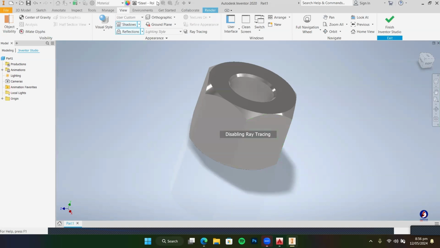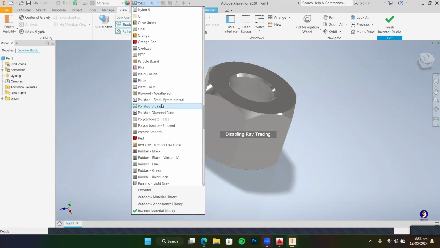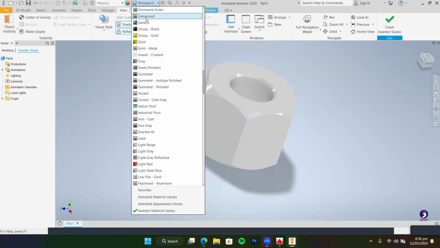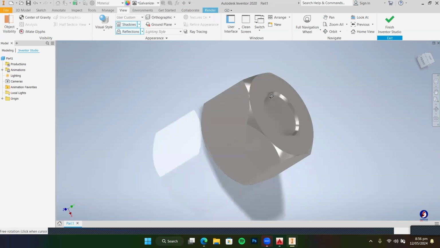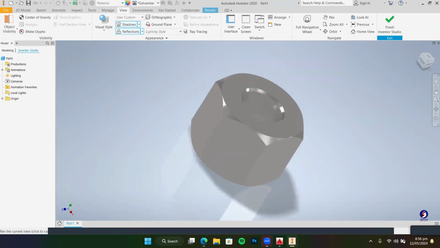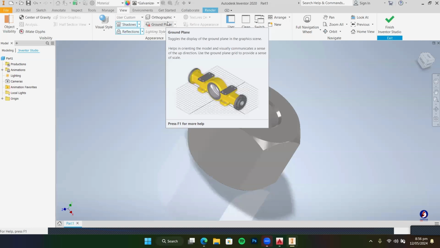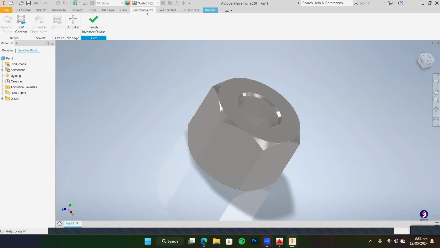All right. I think this material is not nice. It's not suited to me. Let me select polish brushed. No, it's also not nice. Galvanized. Yeah, this is okay. This is okay. It's okay. So I'll select environment, right? I'll select environment. I'll finish Inventor Studio.